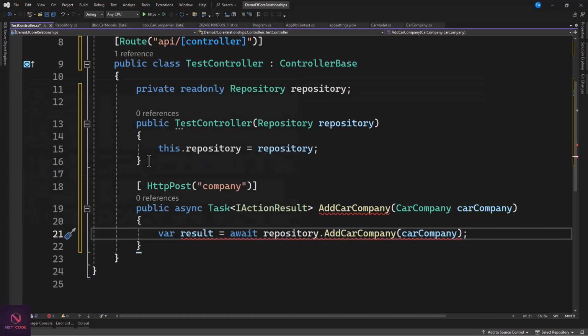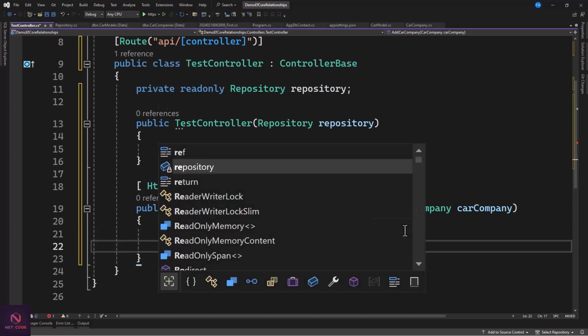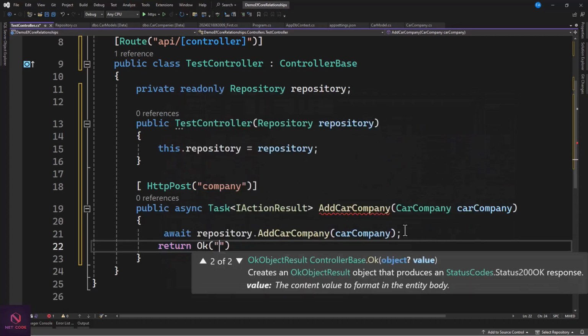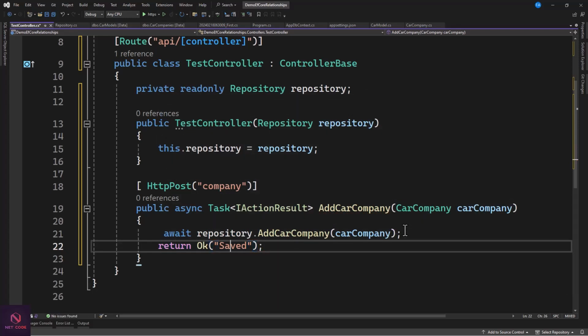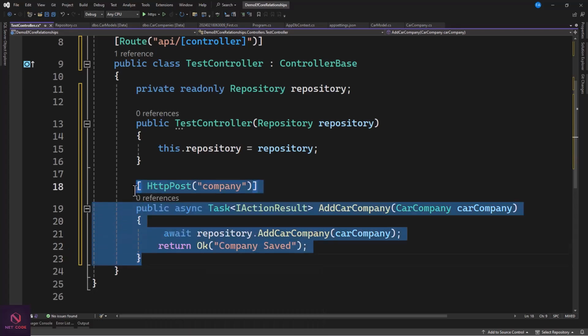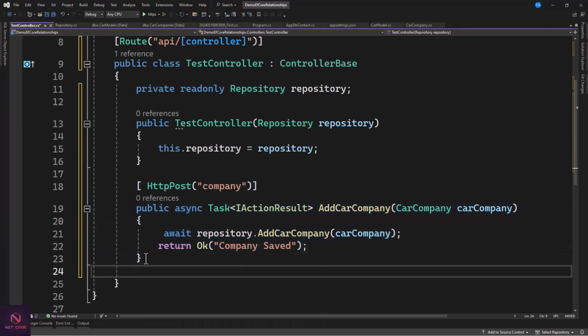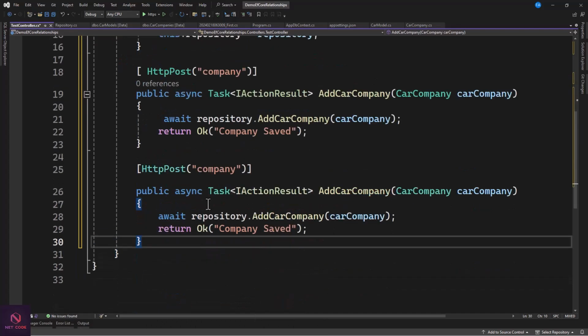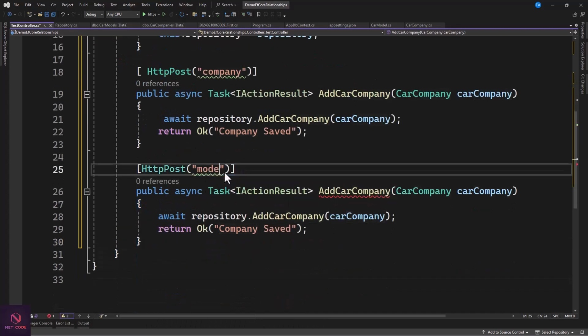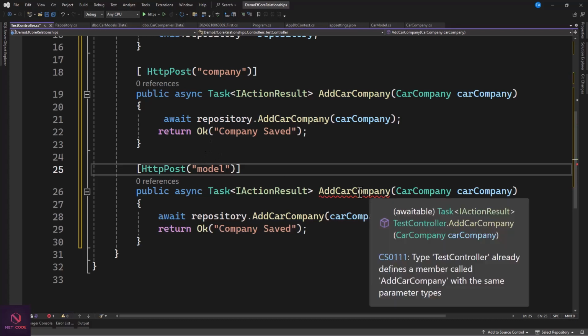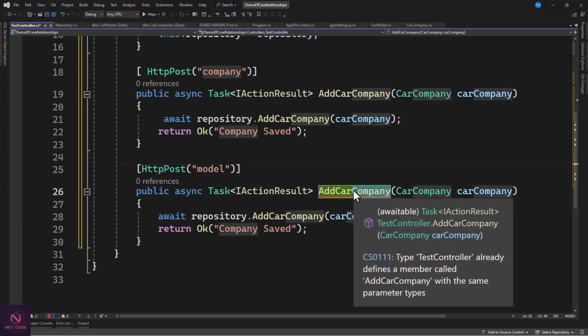Okay, so yeah, since it's going to return a void type, we have to write something like this, and I'll return. Okay, so we say saved. So company saved. We can also copy this, and I'll make a duplicate here, and I'll change it to car models, isn't it? So this is model, and add car model.